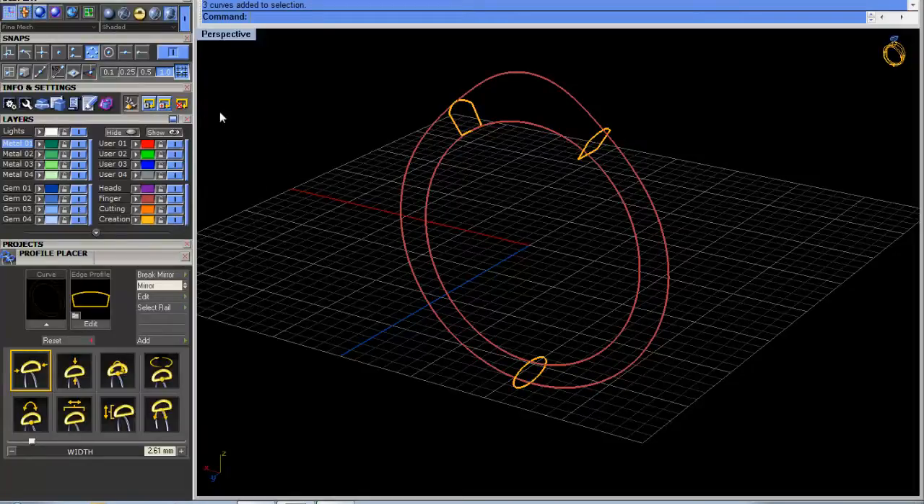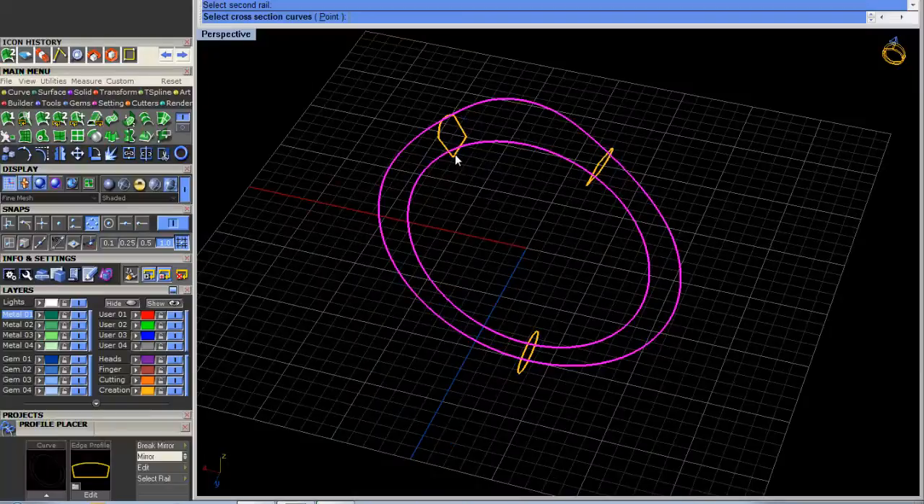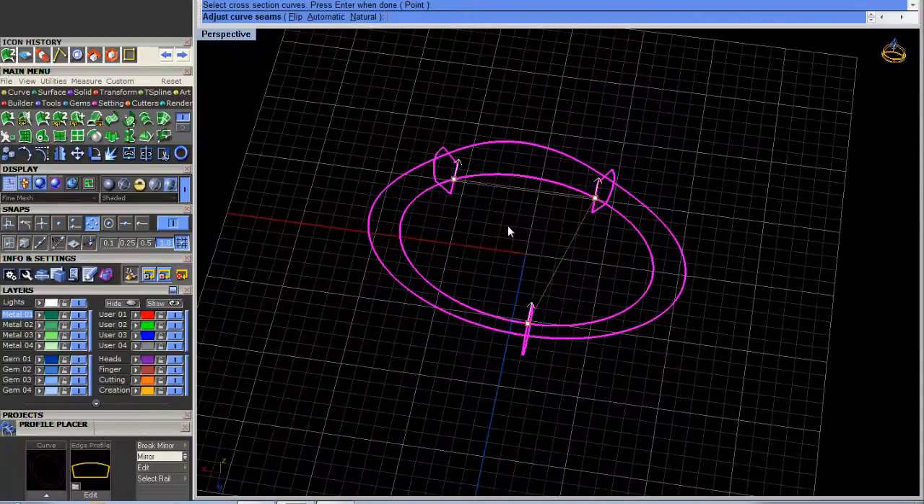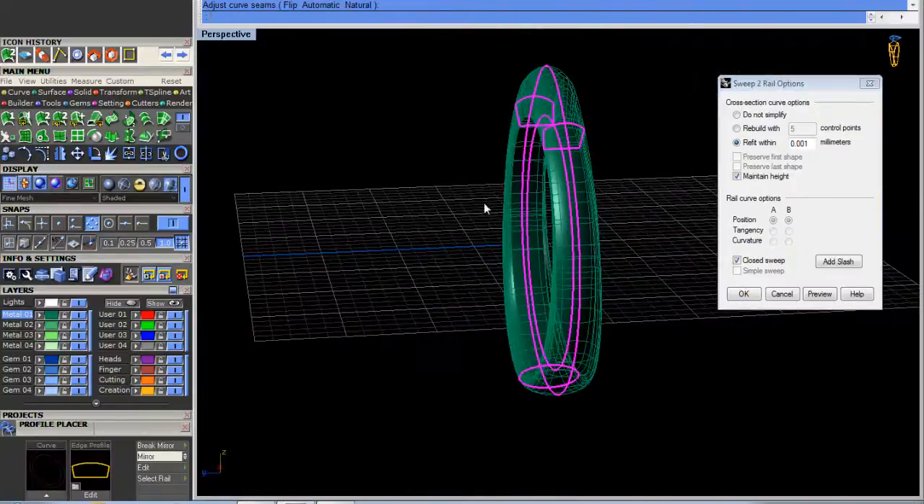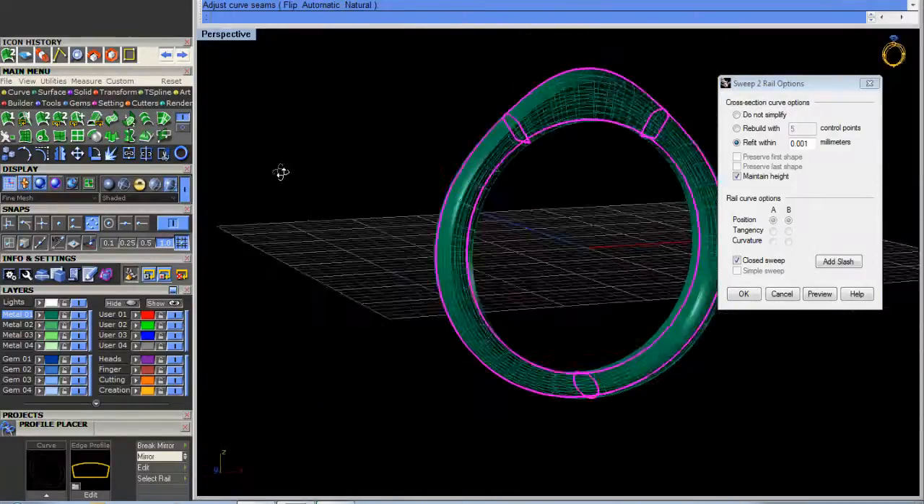So with that information we're going to get into the surface menu, sweep to rail. Then the first rail is going to be this one, the first one, and then the second rail is going to be the outside ring rail. Now we need to select the section curves for the profiles. The profiles are going to be this one, and this one. Enter, enter again. And now here we have a preview of our ring, of our shank, how it's going to look.